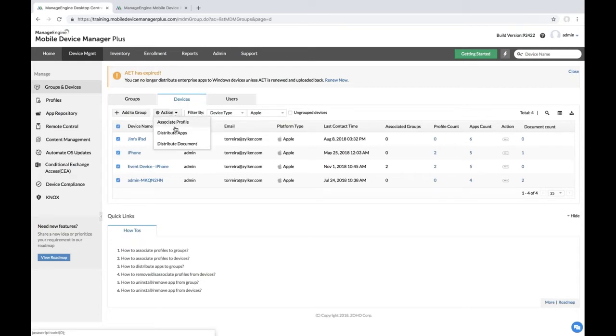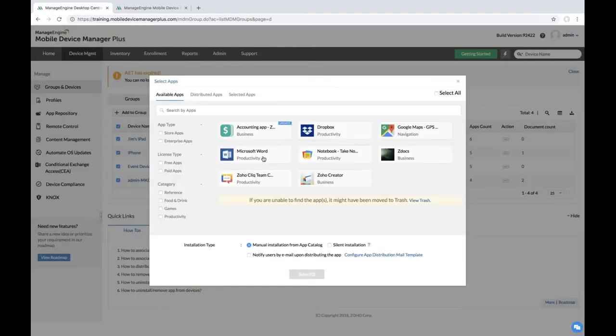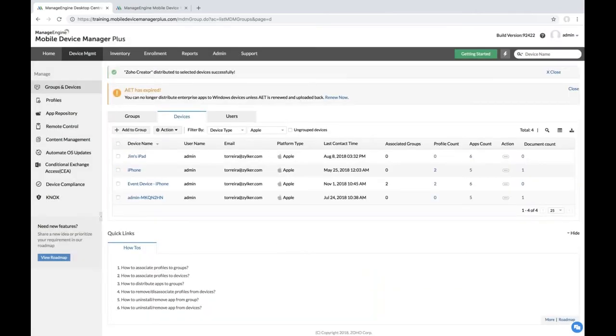Now let's assume that I want to distribute the Zoho Creator app to all of these devices and have it installed on them without end user intervention. So I need to select the app over here, and under installation type, I need to choose the option Silent Installation. This ensures that there is no need for the end user to intervene and the app gets installed silently on the devices. Once you've chosen this option, click on Select. And as you can see, Zoho Creator app is now distributed successfully to all of the selected devices.